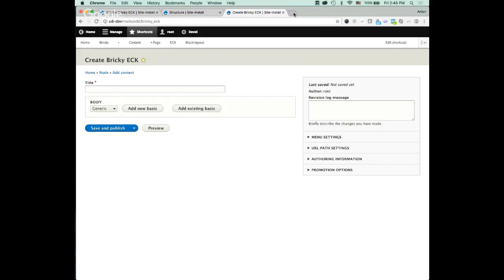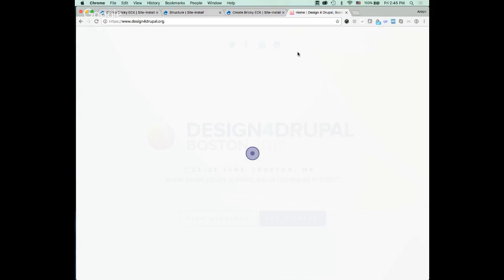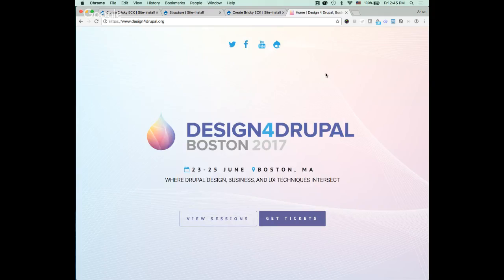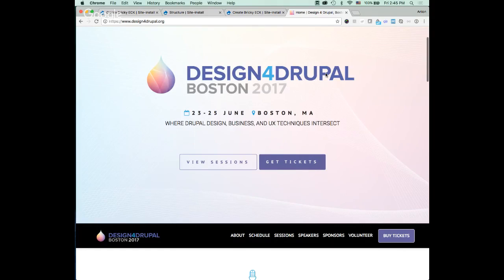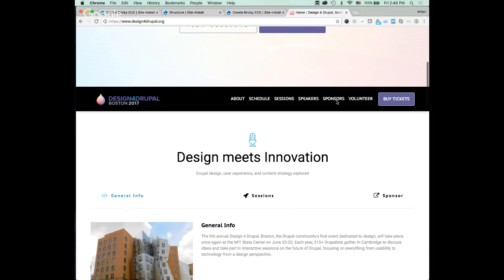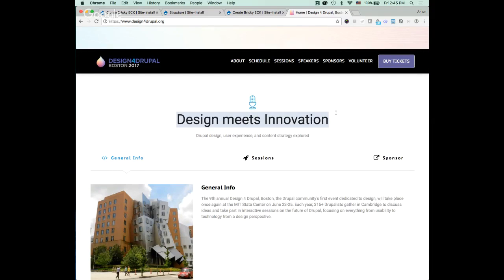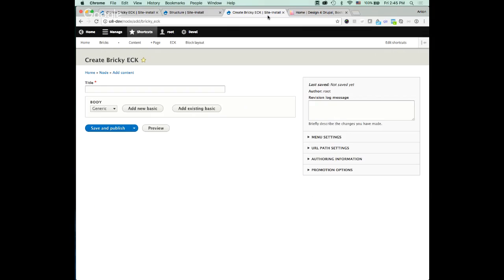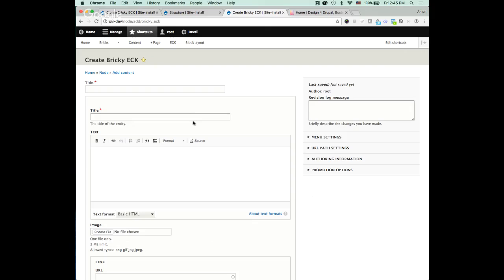Okay, let's try to create a conference front page. Here we have several blocks. The first of them is Design Meets Innovation. Let's create it. To create a block, we simply select a bundle and click the create button. Inline entity forms will fire up, and we can put our content here.